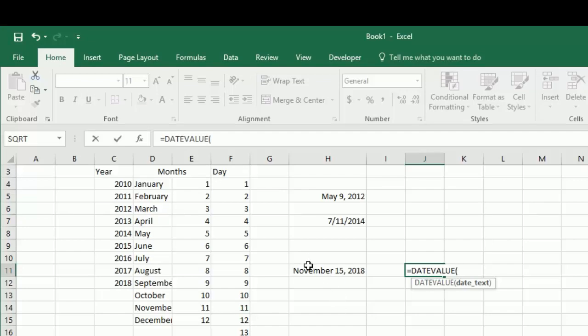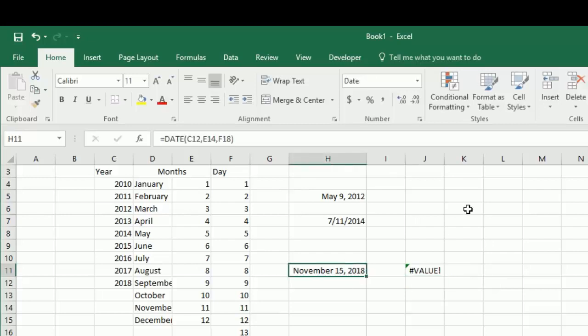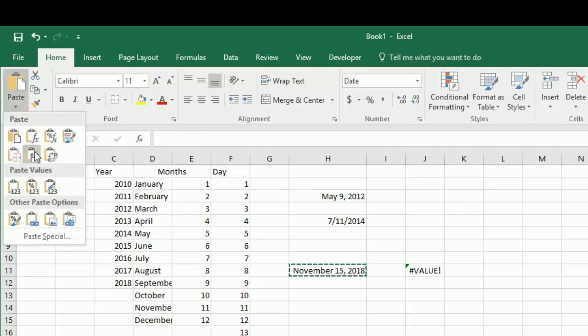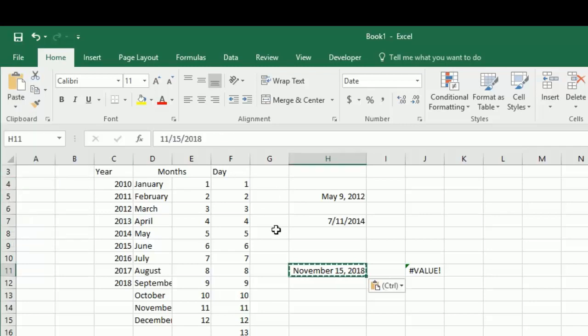So in order to do that, let me just finish out this formula and we'll get that value error again. And let's just turn this into a text string. So I'm going to copy it, Control-C, and then we'll do paste as values. And see, now it's not a formula anymore, it's actually just the numbers of the date. If you hit the home button to go to the beginning of the text string and hit an apostrophe, that's another way to format things as a text string. And if we hit enter, now our date value function works.